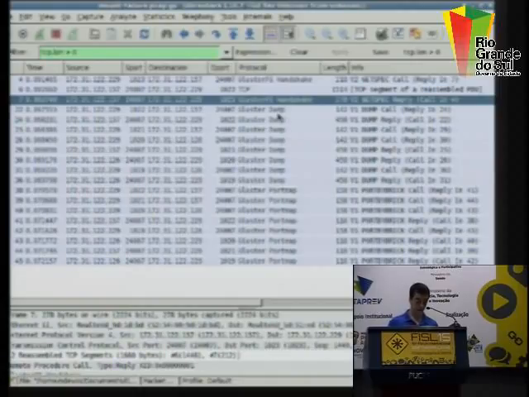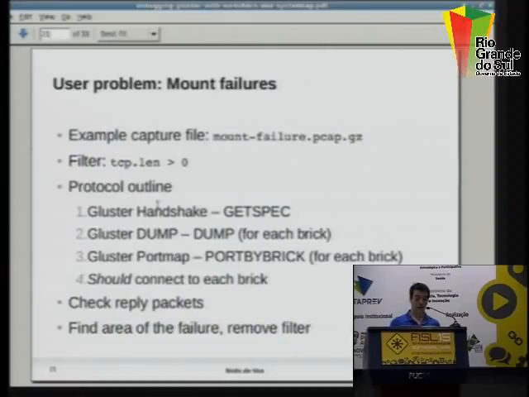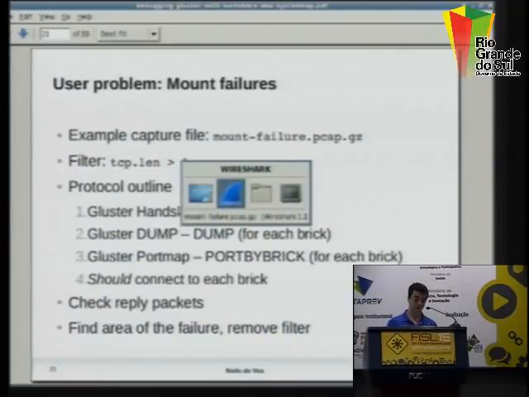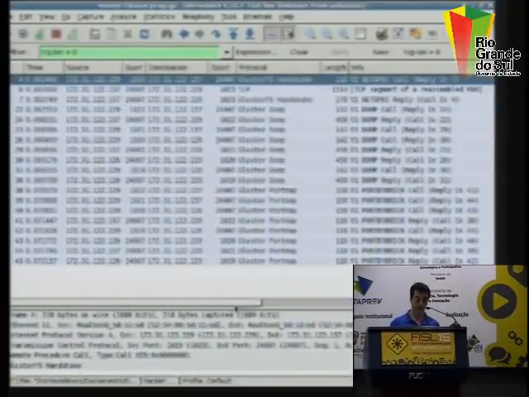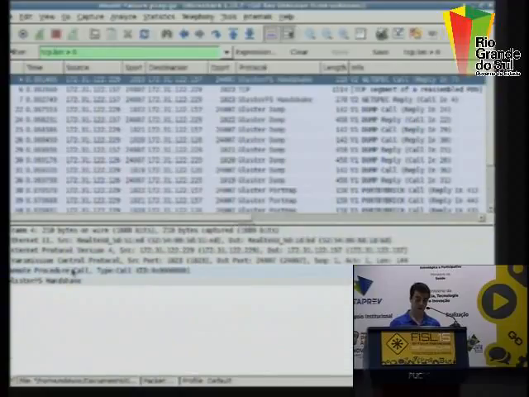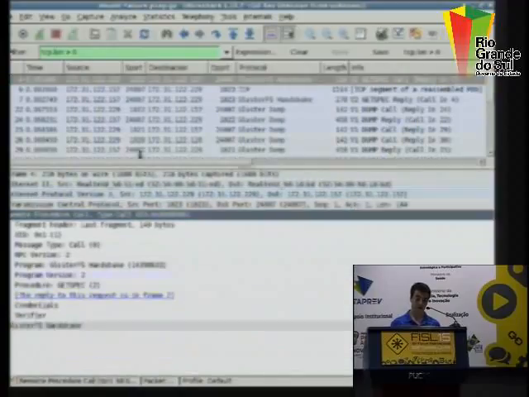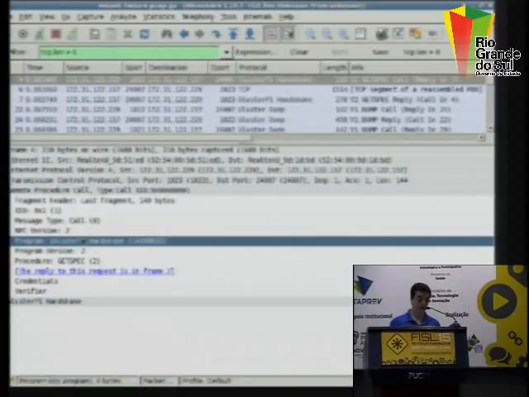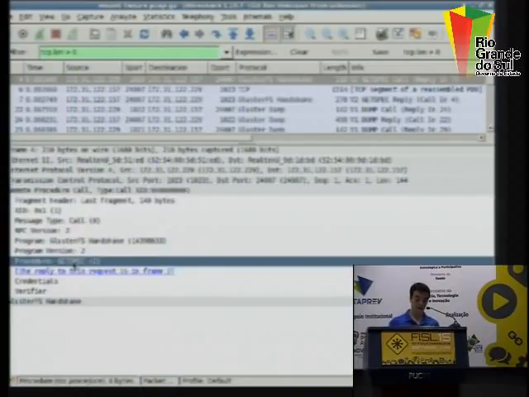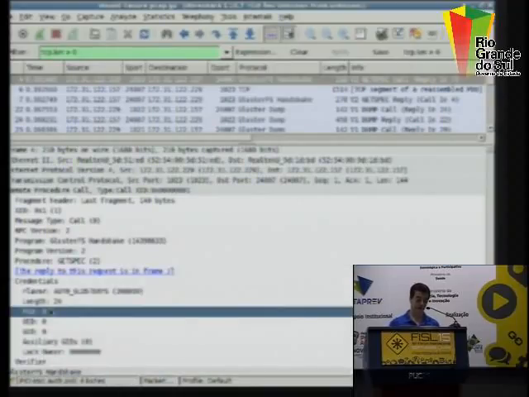So going back to the presentation, I said, okay, we want the Gluster Handshake. We want to see what gets back. So this is a call. This is an RPC call. It says over here, it is a call. It is a GlusterFS handshake protocol. It contains credentials like the process ID and whatever is done.